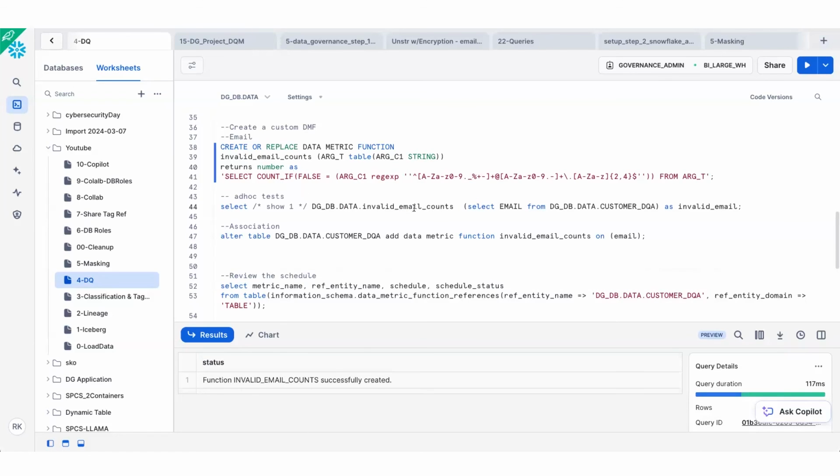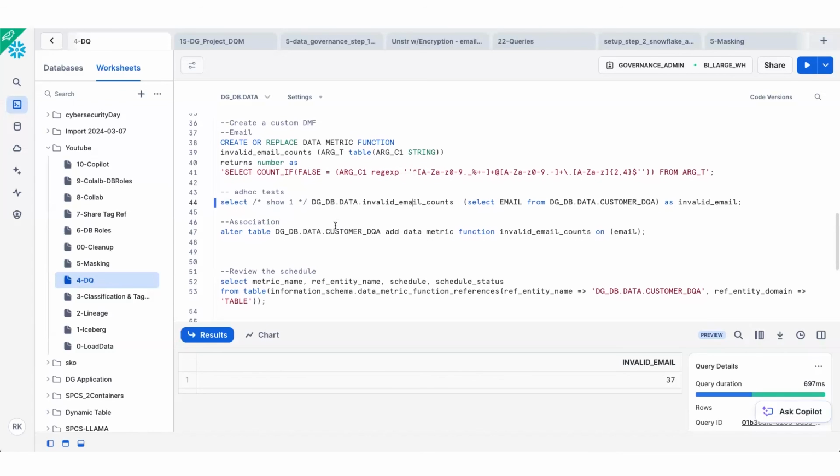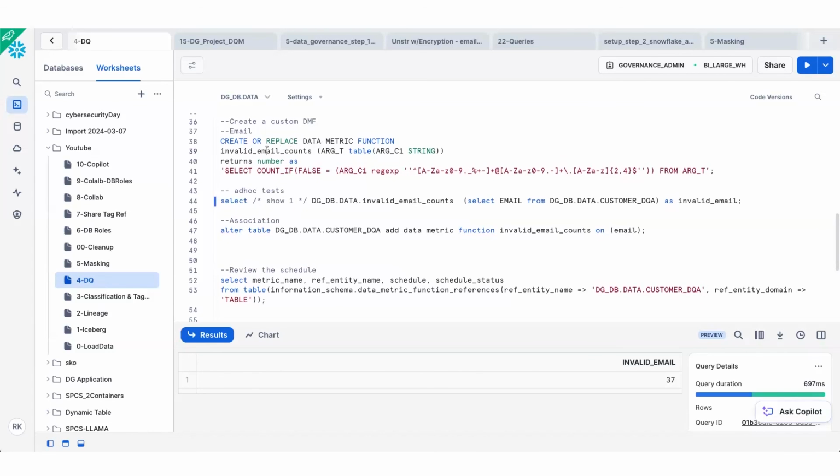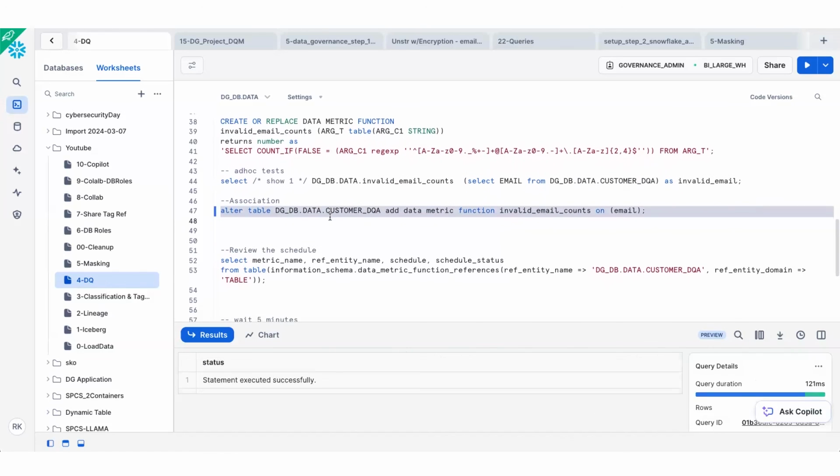I'd like to do a test to see if there's any data within my data set that is invalid. Yep, there are 37 records that are currently invalid. Okay, so I'm going to be applying this data metric function that I just created on the email field to the data quality DQA table. All right, I'm going to be running that. I have associated it with the table.